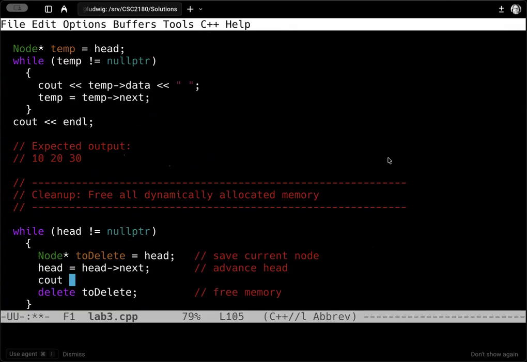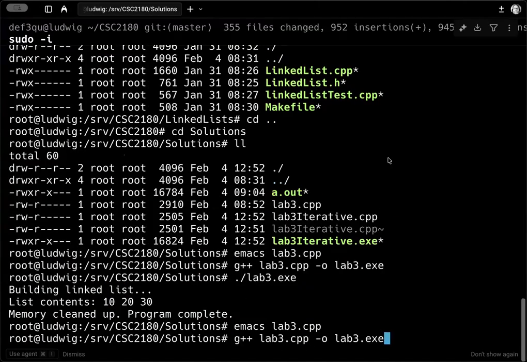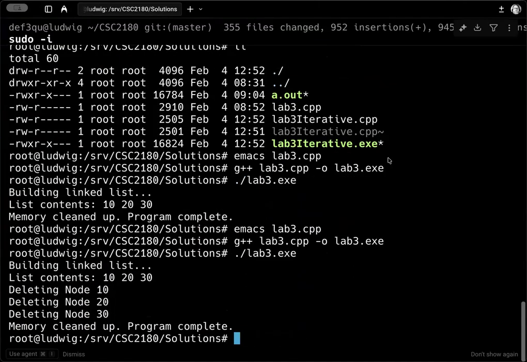cout deleting node, and that will be the to delete dot data, not dot, since it's a pointer, arrow data. Okay, and that should, if I got my syntax correct, yeah, deleting node 10, deleting node 20, and deleting node 30.